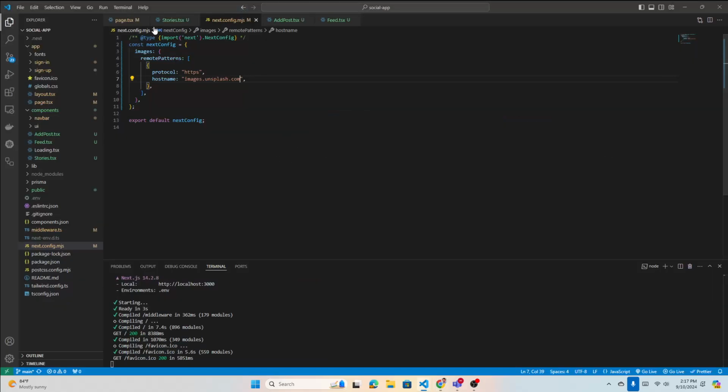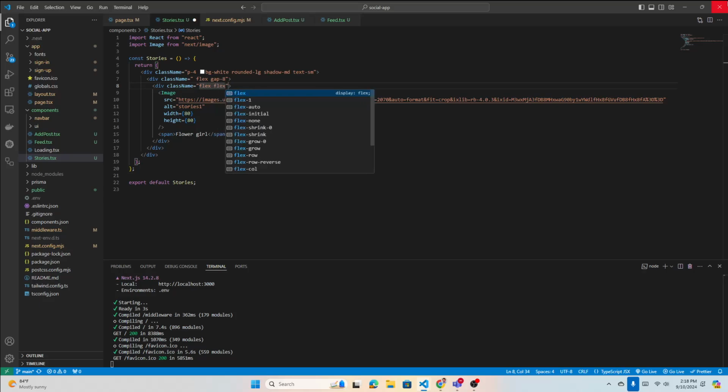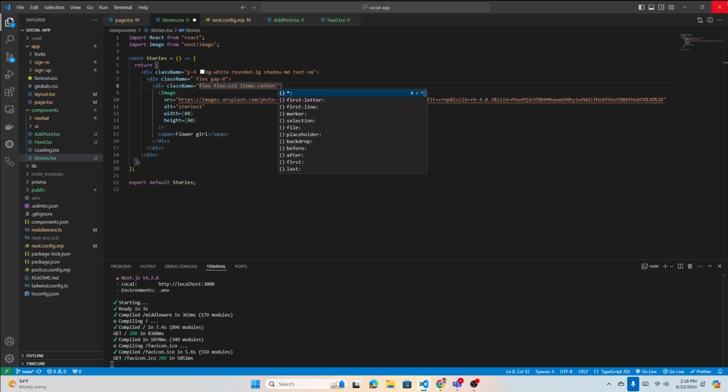So we can go back and make it, let's go back here, and we can apply some classes. In the class name, we can say flex, because the image is on the top and the name on the bottom. We can make it flex column, items center, and then let's make the gap 2, and then cursor pointer. So that is all we have to do.